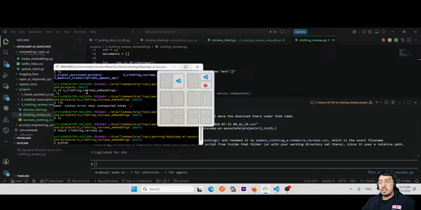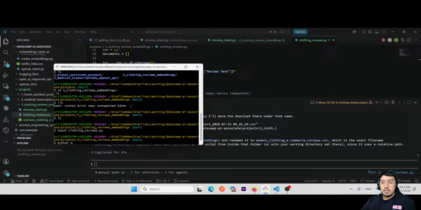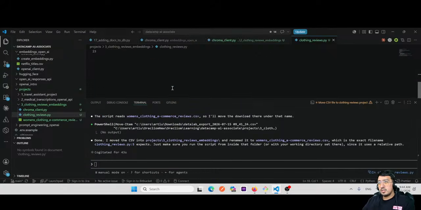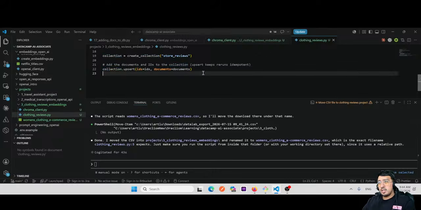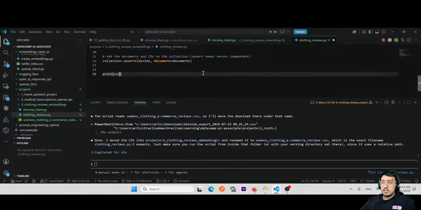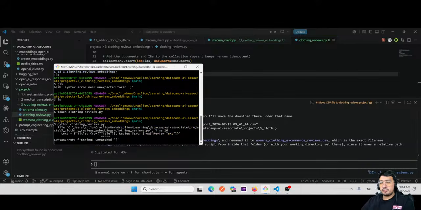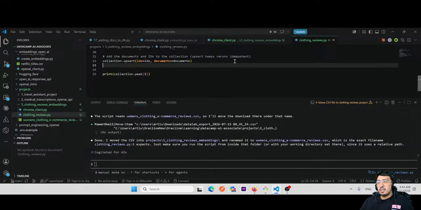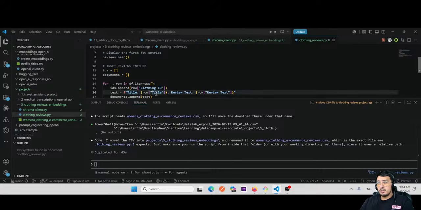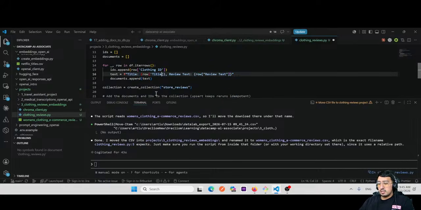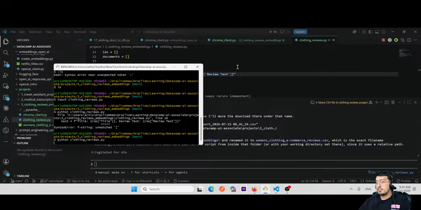So if I do here the Python, and then not the Chroma client but the clothing reviews, then I'm going to do print collection that 5 is going to give me the 5 last elements. Alright, sorry, here I need to put the single quote. And now it should run good.